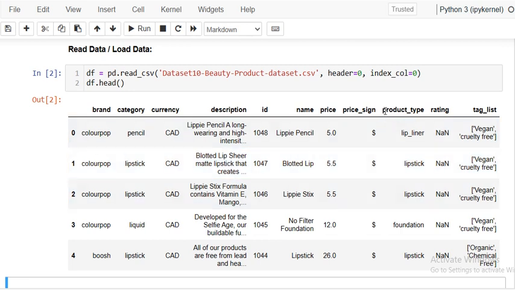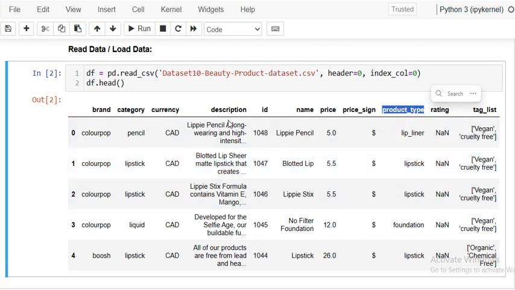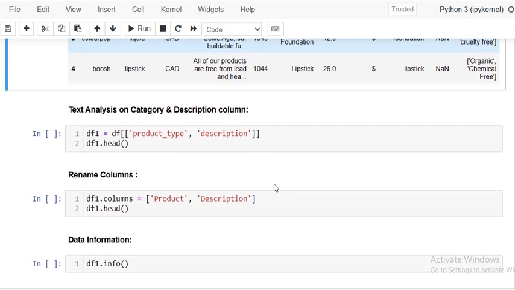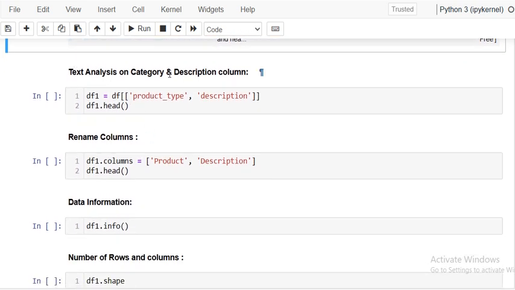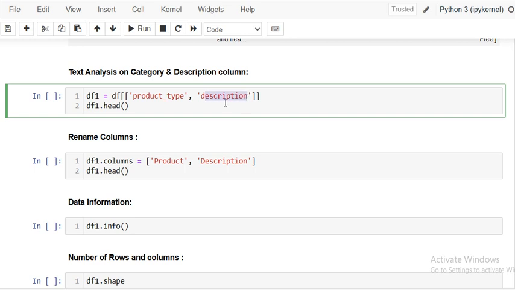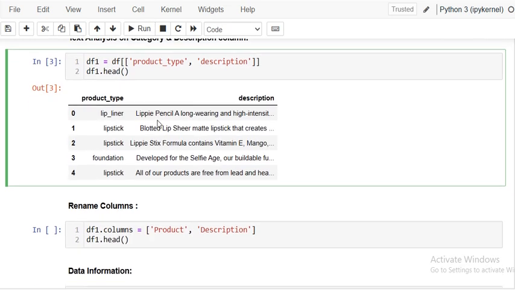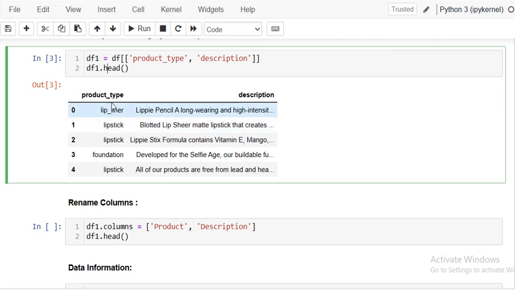Now here you can see in this data set we have a product type and a description. So you can consider these two columns for your analysis. Yes, we are carrying out this analysis on mostly textual data. So I am considering the product type and the description, and I'll get df1, that is the new data frame, with the product type and the description.